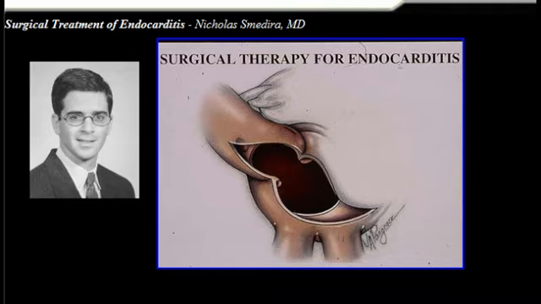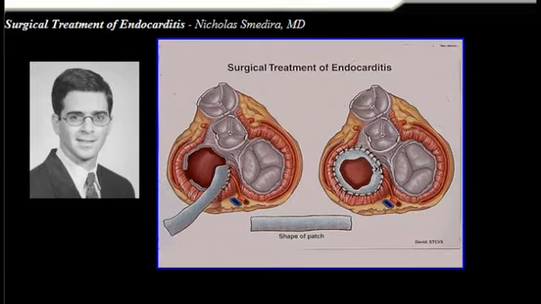This is from David's work. This is an error. Ignore that. But this is a patient with a root who has an abscess here, and using pericardium, the left atrial abscess is repaired. He makes a neo-aorta here, and then reimplants another valve conduit.